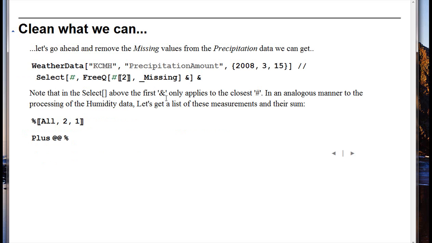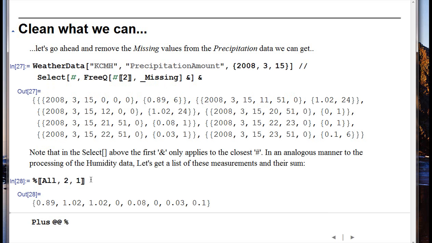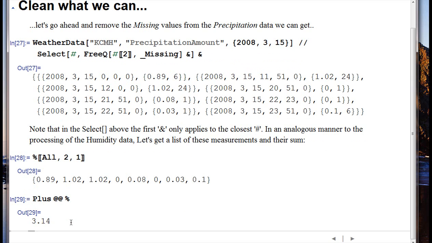And be aware that this ampersand applies to this pound sign, and this ampersand applies to this pound sign. So I'll go over that in a later video. So here are the ones that are not missing. And if I just want to see the values of those, there are the values. And if I want to add all those up, so sort of I want to believe 3.14 is the total centimeters of precipitation for that day in Columbus.